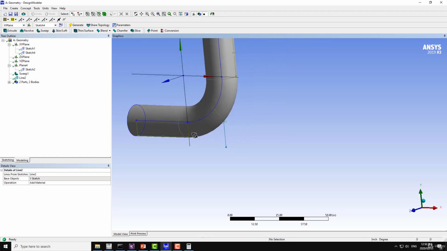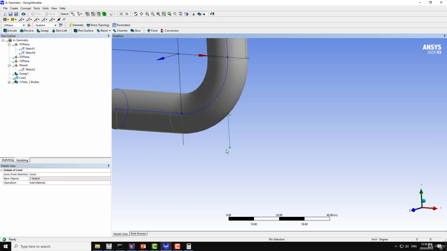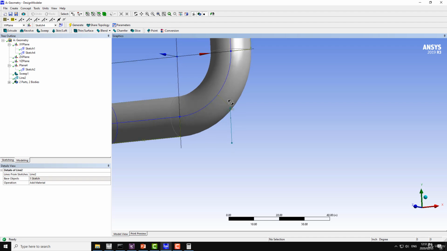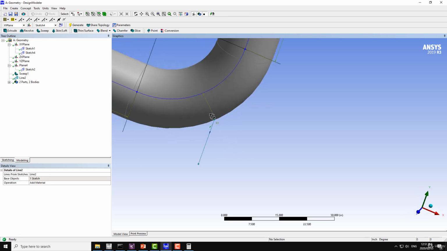So I'm going to create a plane here on this point, and then from this point, on this plane, I will create a circle of diameter equal to 4 inches, and I will extrude the circle up to this geometry over here. So this is the whole process to get this line here.